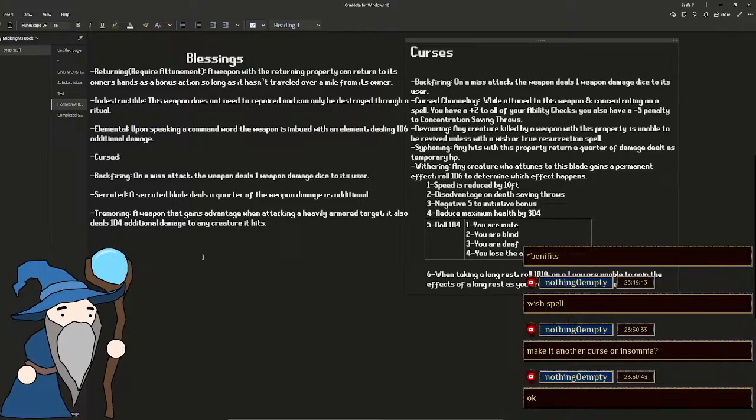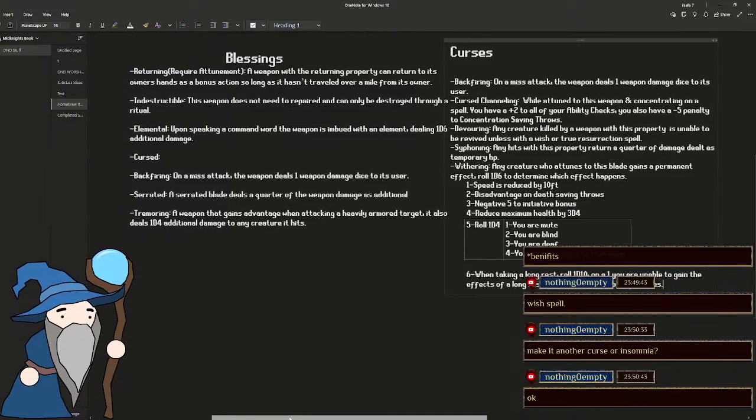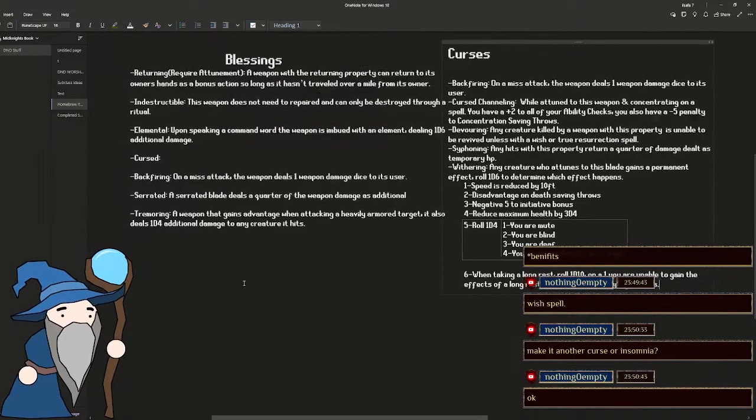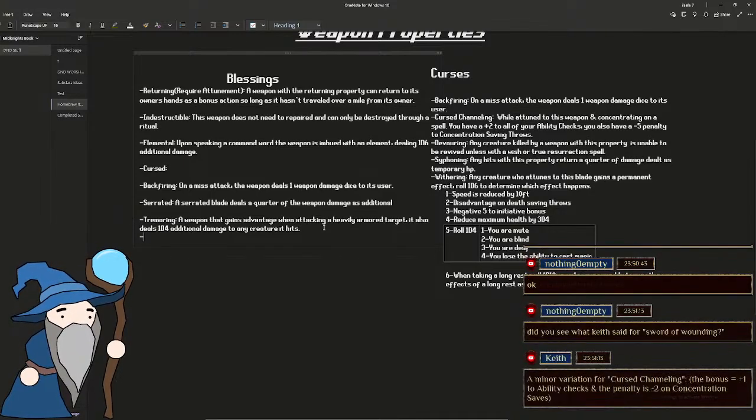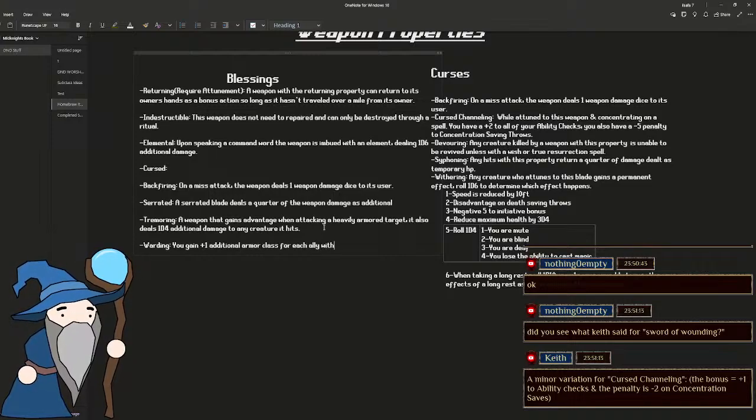Okay. That's nice. Let's see, what else could we do? This can be a cool blessed one to put on a shield or something. Warding. What if you gain +1 additional armor class for each ally within 5 feet? That'd be kind of cool. Still a nice little small one.